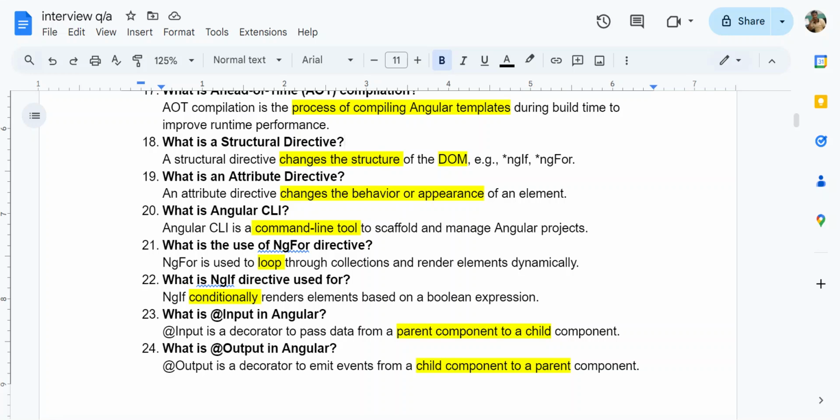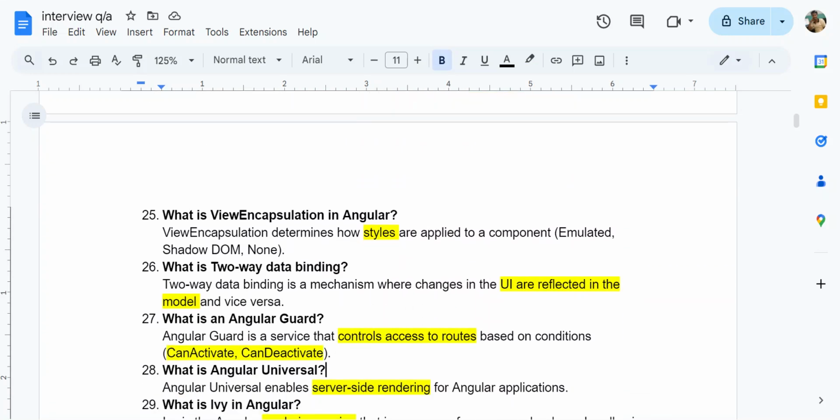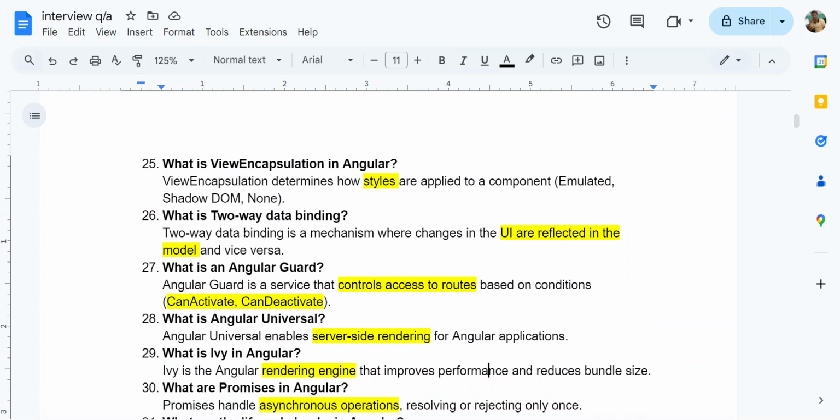What is @Output in Angular? @Output is a decorator to emit events from the child component to the parent component. What is view encapsulation in Angular? View encapsulation determines how styles are applied to a component: Emulated, ShadowDom, None. What is two-way binding? Two-way data binding is a mechanism where changes in the UI are reflected in the model and vice versa. What is an Angular guard? An Angular guard is a service that controls access to the route based on conditions, canActivate and canDeactivate.